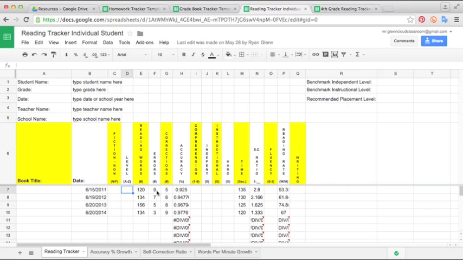As the student reads, you're going to chart their errors, how many errors they have, and type it in there, as well as their corrections. So if a student makes a mistake and then comes back and says, oh, this word is actually this, you would count that as a correction. And I've inserted formulas in here that will automatically, once you populate these cells with the data, calculate themselves and tell you their accuracy rate.